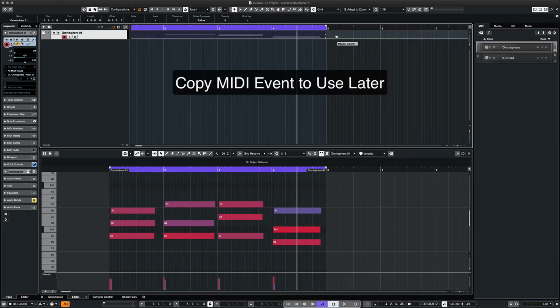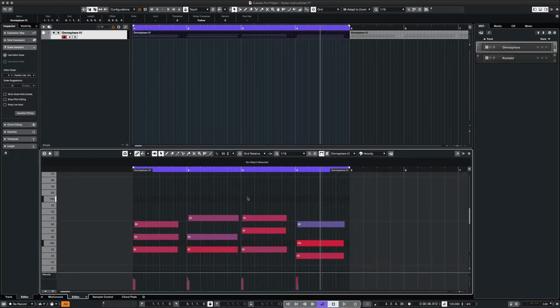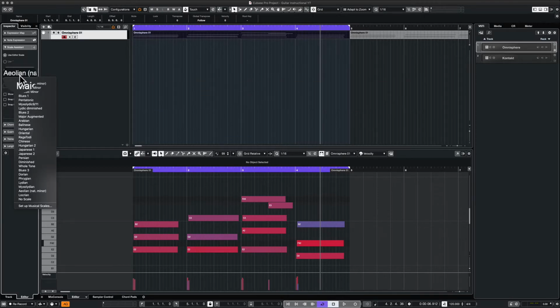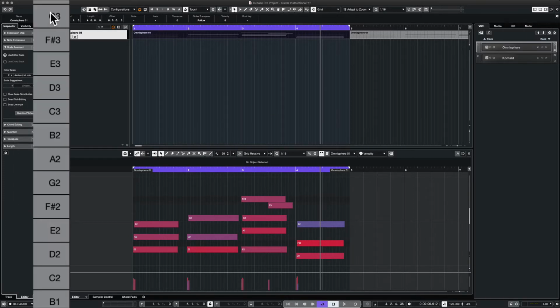A good idea is to copy this MIDI pattern so we can use it again later. We can also add some accent notes to our current pattern and see what that sounds like. An editing tip is to highlight several notes at the same time so you can bring down the velocity as a group. Another tip is to set your scale in Scale Assist. We're working in E minor Aeolian, and so only those notes will show. It's a great tool to use to stay within the scale of your project.